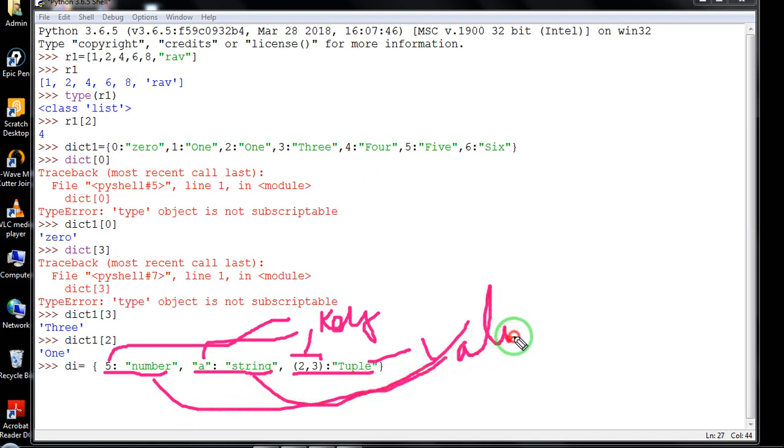These are your values. The keys I've already told you, it can be of any immutable type. Immutable types are those types whose values cannot be changed, like integer, string, tuple is also immutable. List and dictionary are mutable values. Now the keys must be unique. I've written 5 here, I can't again write 5 over here.